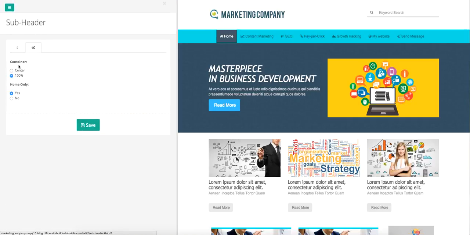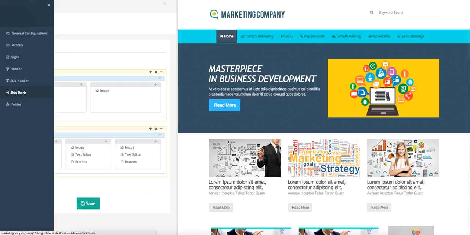Okay, now if we come here, we can center it. We can make it 100%, which means it goes across the whole page. And we can do home only, which means it's only going to be on the home page. Or we can do no, and it'll stay on all pages. Okay, now let's come into our footer.